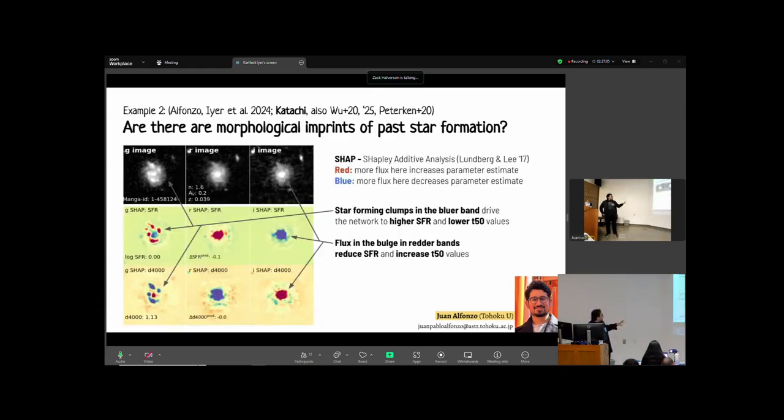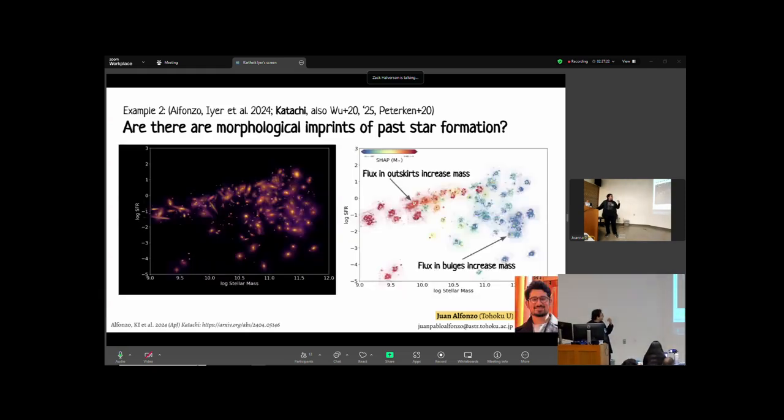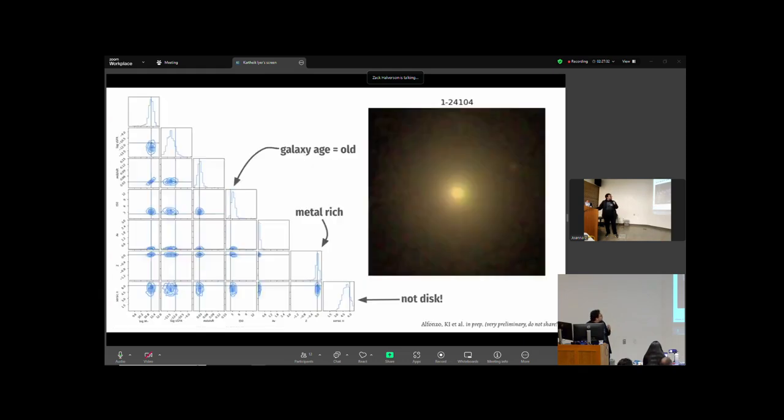So this is just one example where I'm showing a clumpy galaxy where it picks out that more flux in the star forming clumps will lead to a higher SFR, and less flux in the bulge will also lead to a higher SFR. And you can take these kinds of things and take an entire population of galaxies and then start coloring them by these importance features to see which parts are important to tell you about some quantity of interest like stellar mass or age or star formation history.